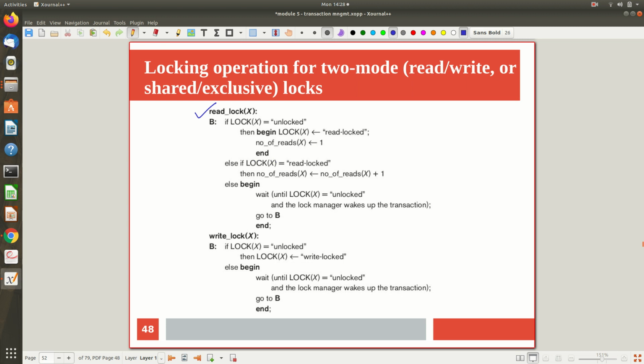Else if it is read locked, that means I am trying to read lock an item, but it is already read locked. For reader and reader there is no conflict, so you can allow that transaction also. You don't have to update the lock variable, because it is already read locked; the status of lock of X will remain read locked. The only thing you have to do is increase the number of reads. This is a new transaction trying to read the data, so how many reads are already there? Plus one, like that you can update.